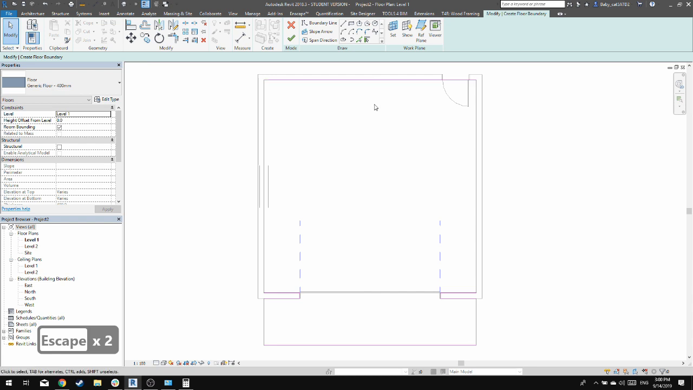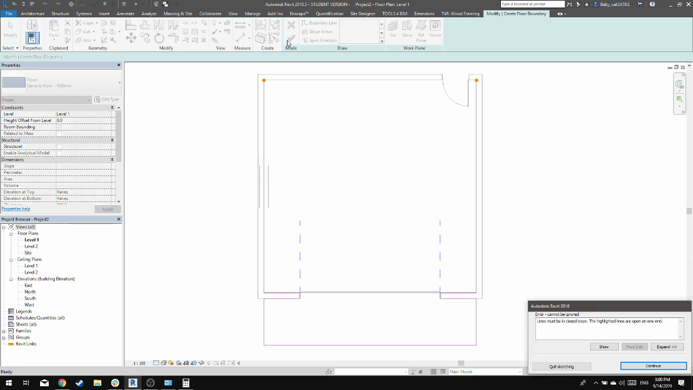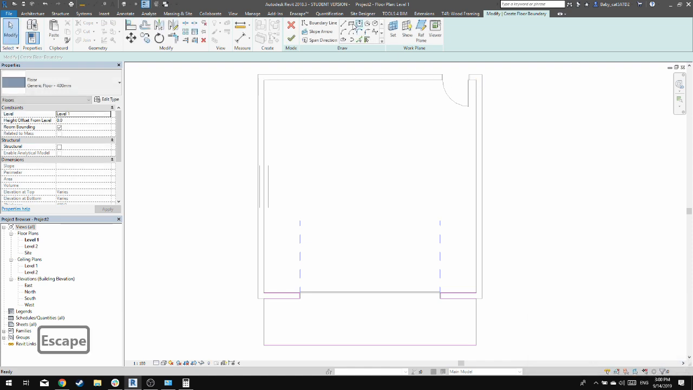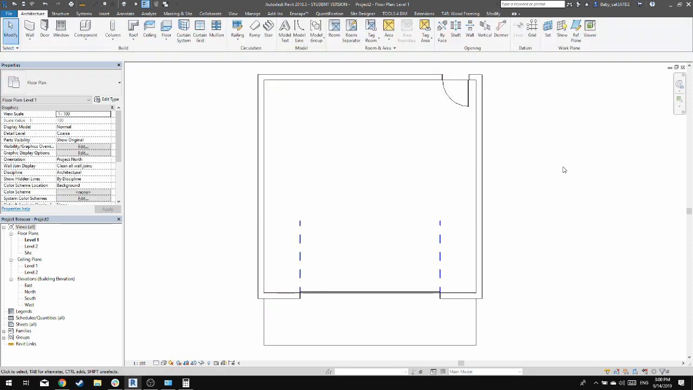However, I'm just going to quickly delete this line here to demonstrate this. If the profile is not closed, when you click the check mark in the top left, you will not be able to complete the floor and it will prompt you with this error. And typically between the two instances that are not closed, they'll show two orange dots, and then you can just take the line tool and connect them. And now we can finish the edit, and now we have a floor.